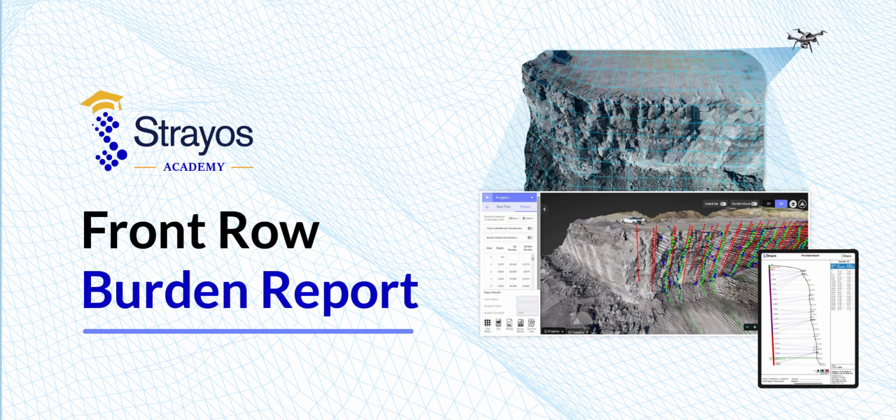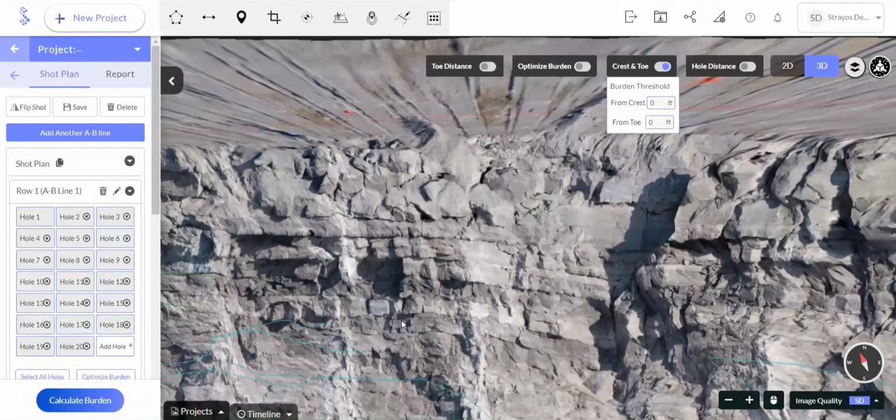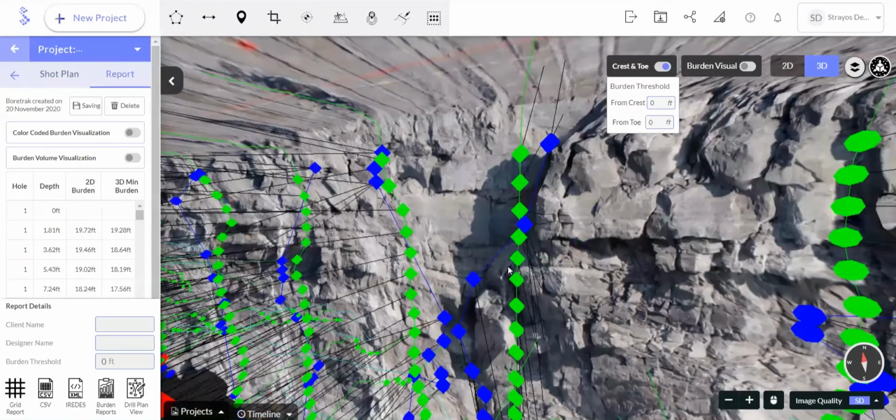My name is Jon Lewis, and I'm going to be talking about how to generate and interpret a face profile in the Strayos platform. From the shot that we designed in the previous video, we can click on Calculate Burden again, and we'll be able to see all of that on the 3D model. Once that is calculated, it's looking at the previous view I was looking at for the 3D burdens, but we can rotate that.